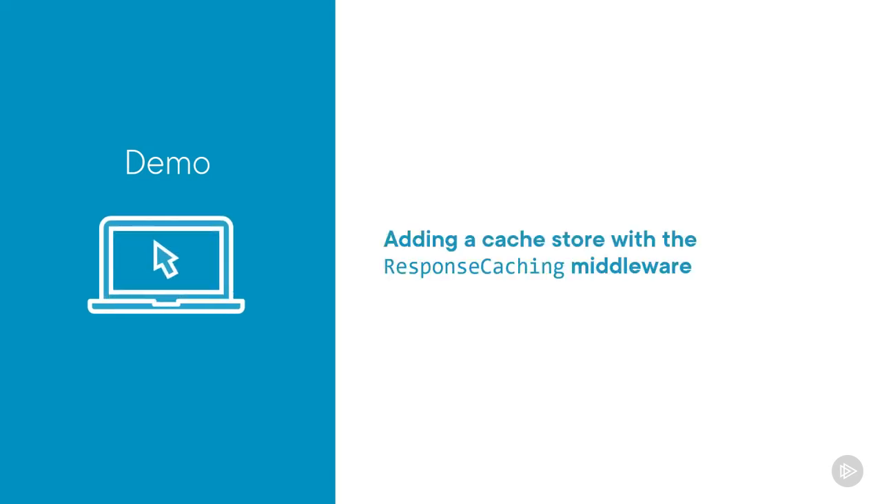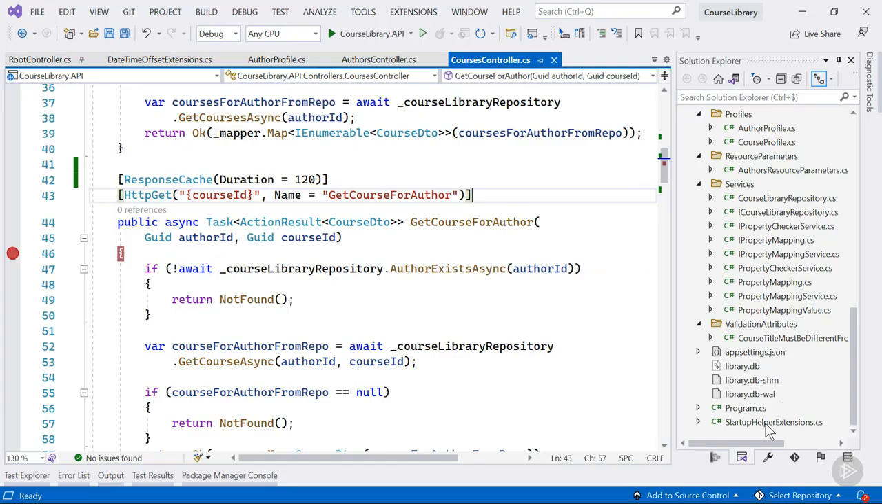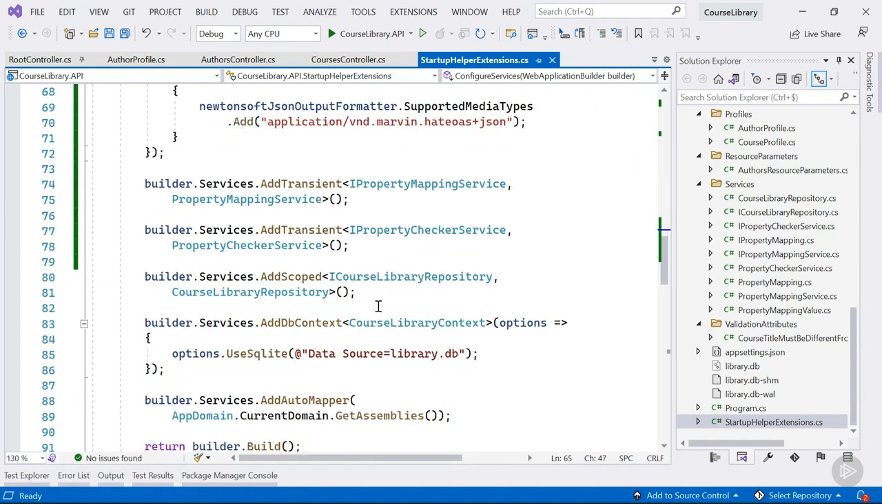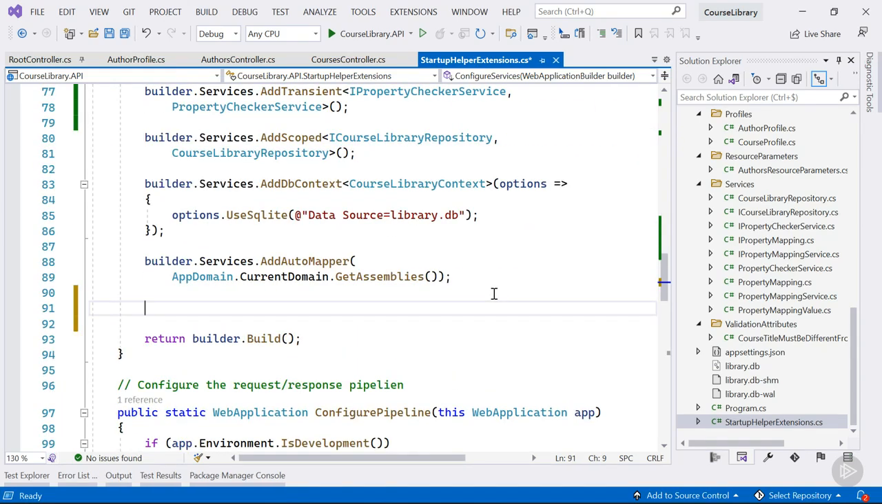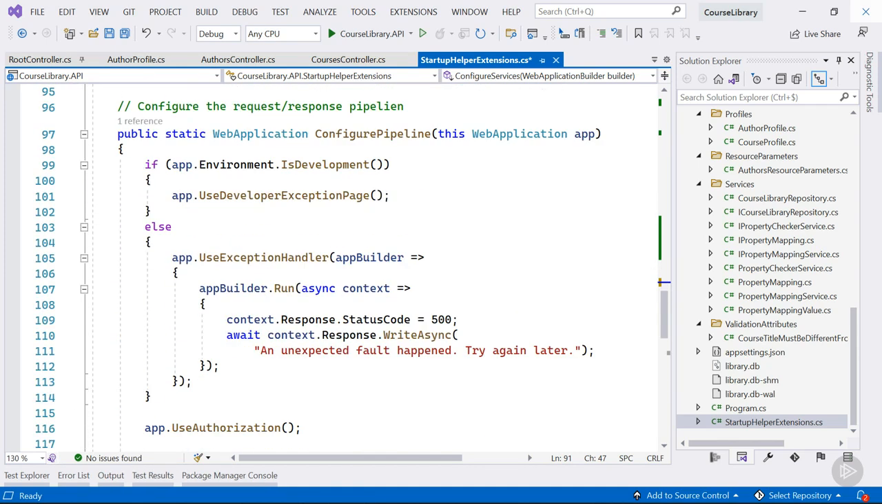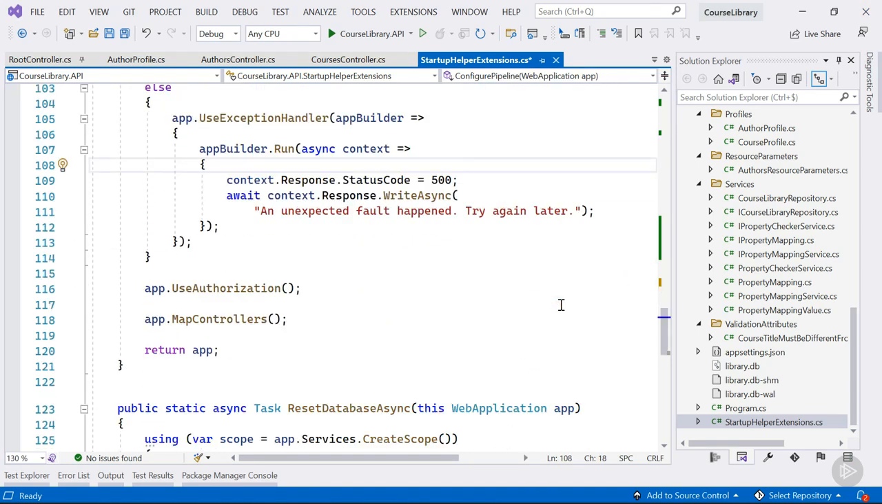In this demo, we will add a cache store. Let's switch to the Configure Services method in our Startup Helper Extensions class. What we want to add here is a call into builder.Services.AddResponseCaching, which registers the necessary services on the container. And then we need to add the response caching middleware to the request pipeline.